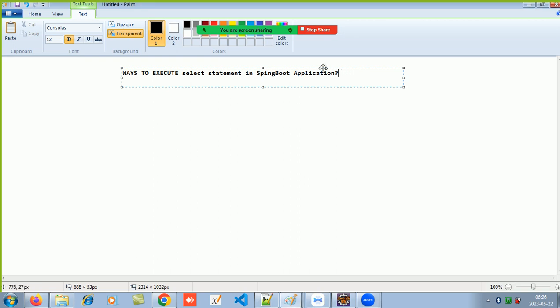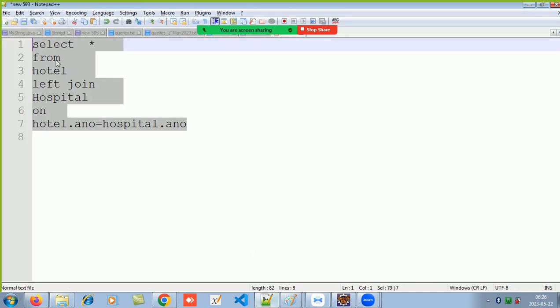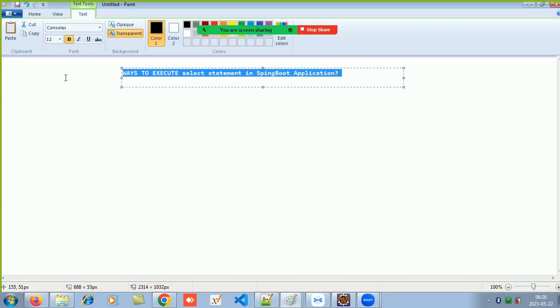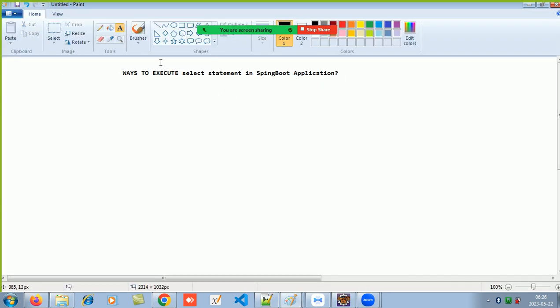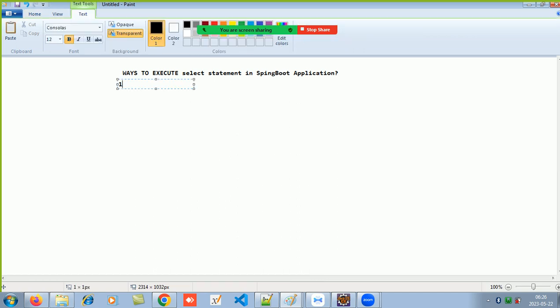Okay, so how many ways do we have to execute a select statement in a Spring Boot application? So if we go by the law of Mansoor, how many ways do we have? Yes, three ways. So first is by your JPA repository inbuilt methods, right?